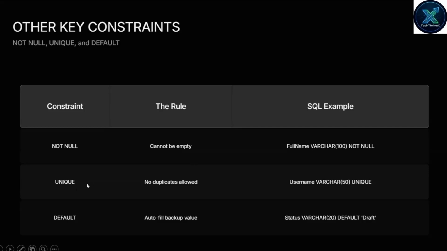Coming to the second constraint, it is unique. Every value in this column must be different from the others. Unlike a primary key, you can have multiple unique columns in one table. Here is the syntax: username, varchar, unique.